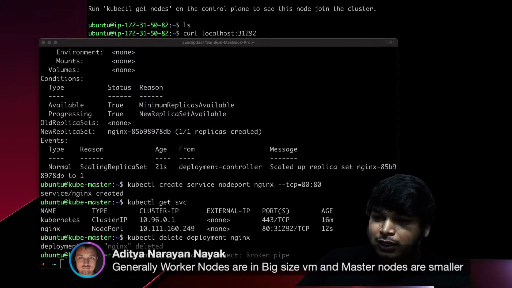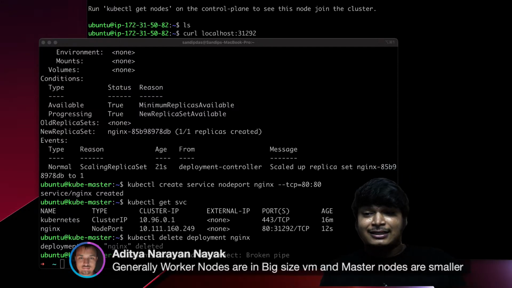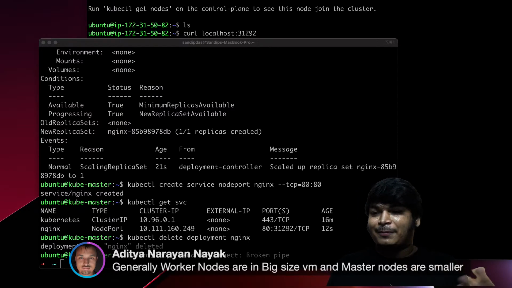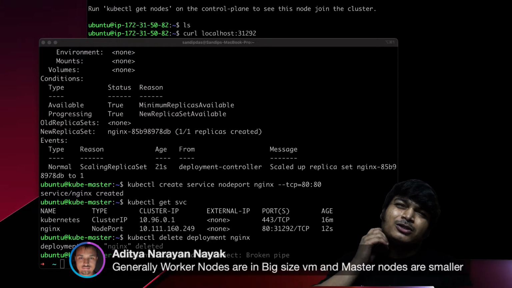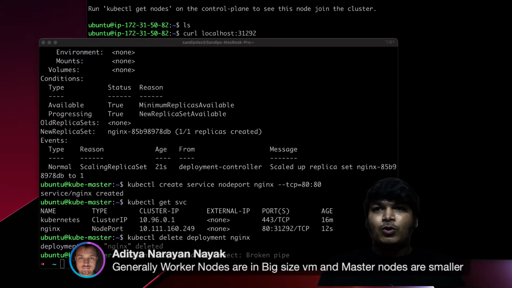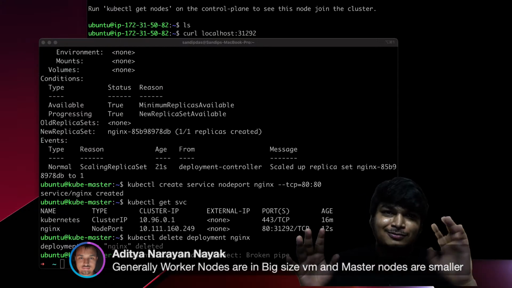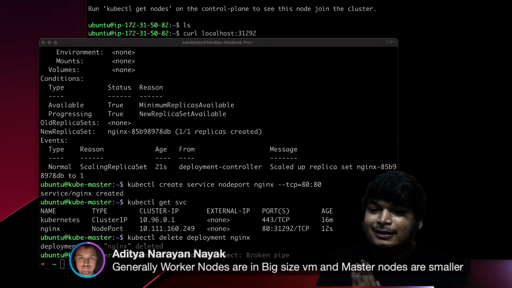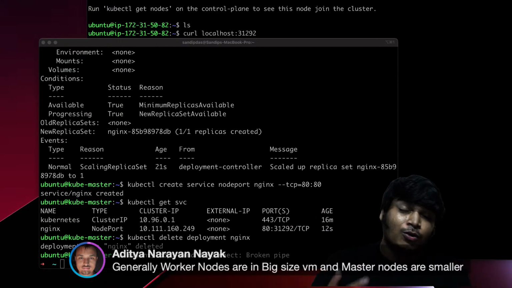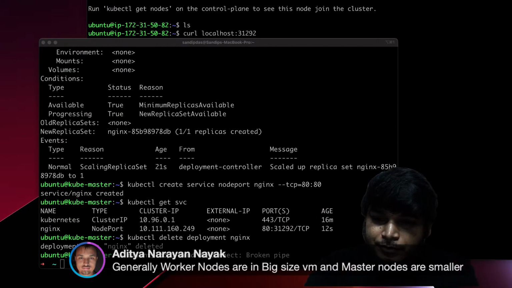Generally, worker nodes are big size. Yes, that's what happens sometimes. In general cases, master nodes are smaller because they're not handling much of the workload. But I would say in bigger or enterprise clusters, master nodes are also not that small. Sometimes it will not be the biggest one, but good resources. And worker nodes have the bigger resources because they ultimately run all the workloads.